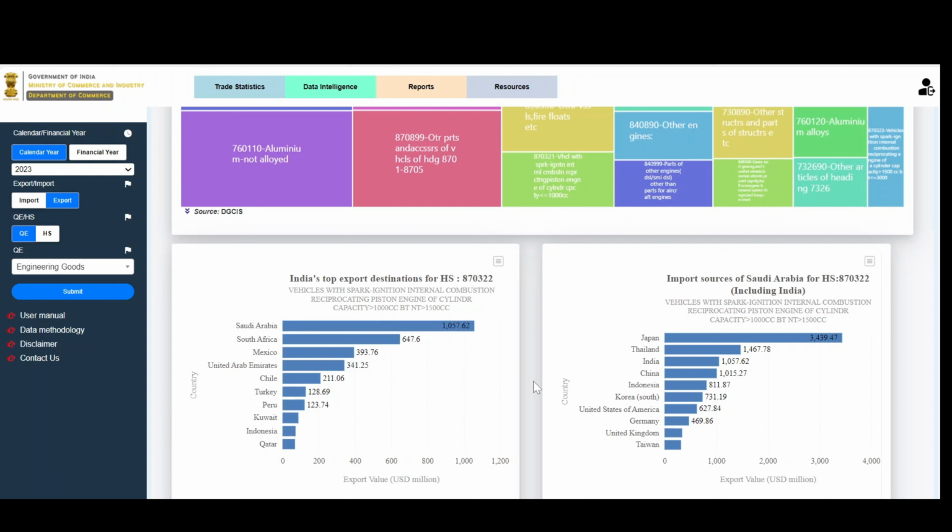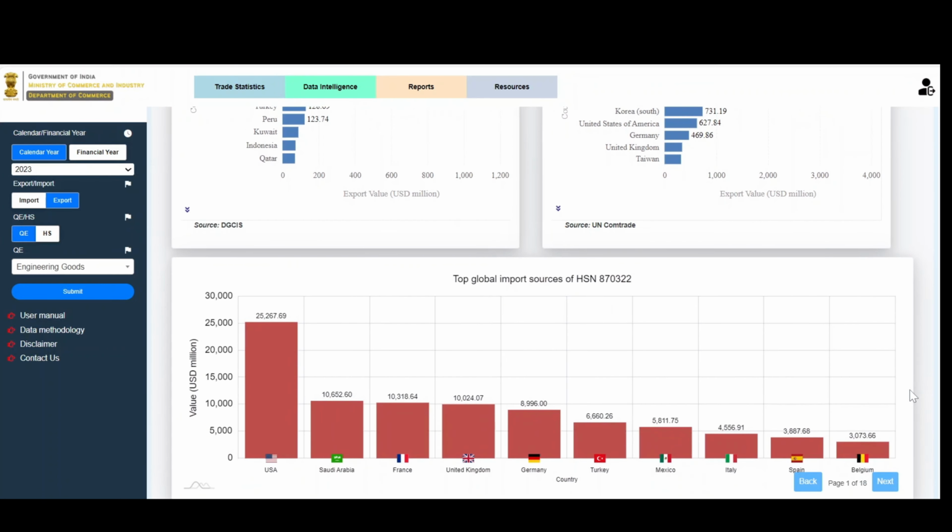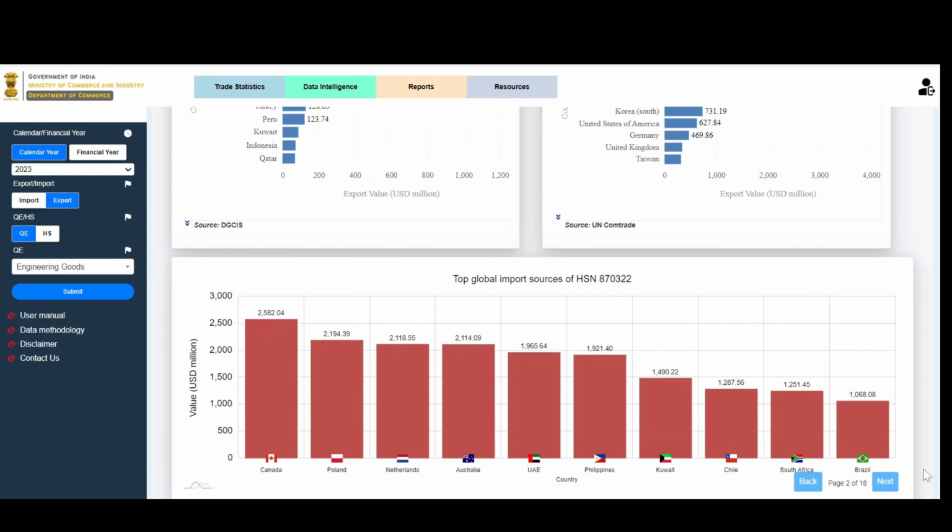Clicking on any country allows users to compare import sources of the export partner. Additionally, global import sources for the commodity are available, enabling users to compare the export partner's position in the world and identify opportunities for diversifying export markets.